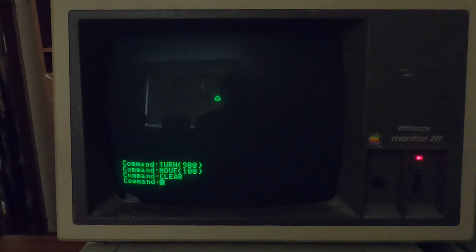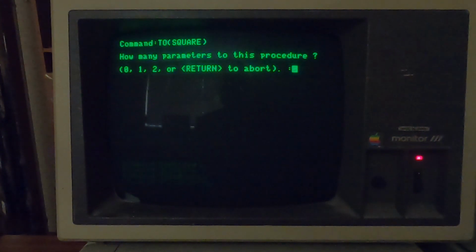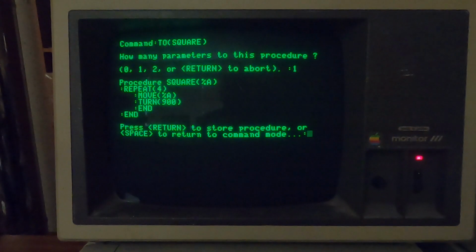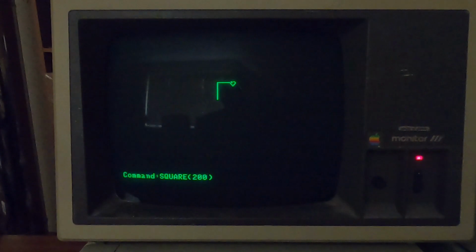If I just reset the whole thing, I can define a procedure to square. Let's give it one parameter, and we're now in a, it's not really an editor because you don't get a chance to correct your mistakes. Square, repeat 4 times, and move the distance, and turn 900, and end that, and we'll store it. So I can now go square 200, and then let it do its thing. You can see the blistering speed of my Turtle Graphics interpreter being run by Applesoft BASIC on a 1 MHz 6502, and there's a square.